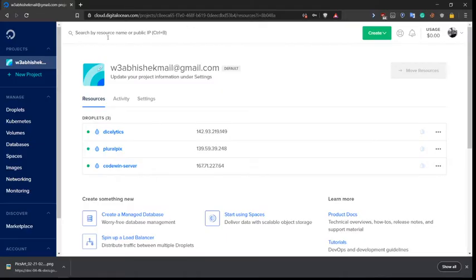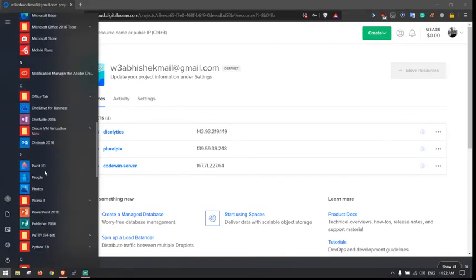So let's get started. First of all, open your cloud hosting account and go to your projects. Copy the IP address of your project, droplet or instance, whatever you want to say. Copy the IP address and open the Windows Terminal.